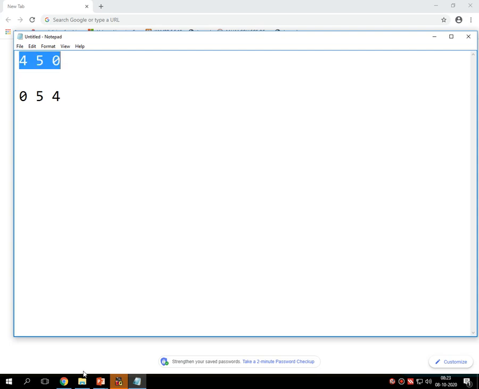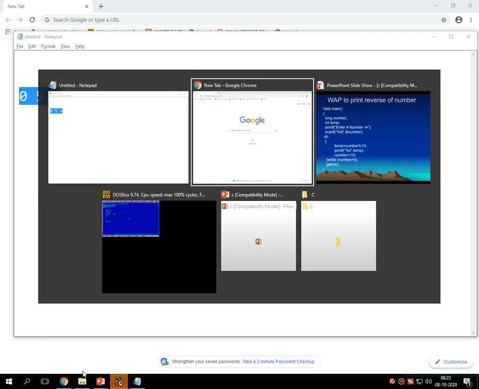How does it work? First of all, I have to find the last digit of the entire number, that is 0. Then I have to print it at the first position. Then from the existing number, I have to remove the last digit. Then again I search for the last digit. The second time I will find 5, and I have to print it on the screen. Then 5 will be removed from the original number. Then the last digit I print as it is, that is 4. Ultimately it gives the reverse of the number. So let's see how we can design this program using this logic.